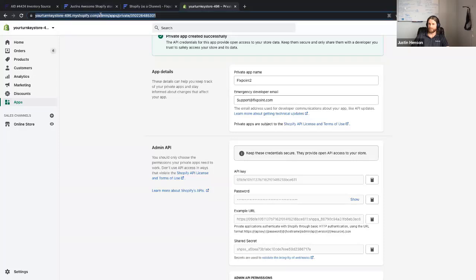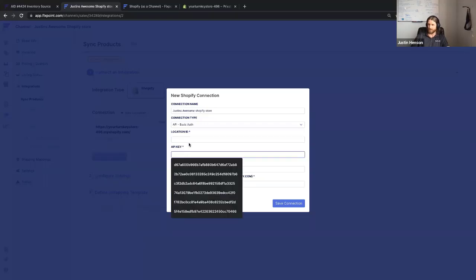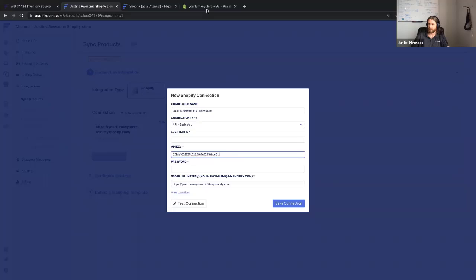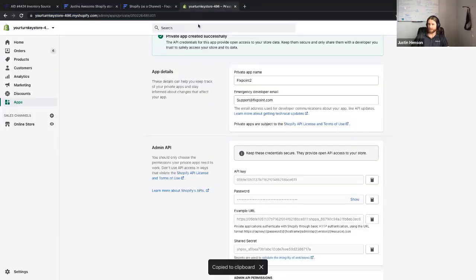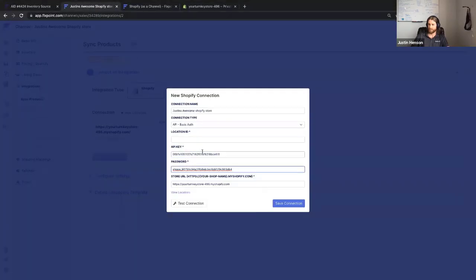So I'll go up for the store URL. I start here, copy this, everything in front of admin, including the HTTPS. We'll go ahead and paste that there. And then we'll get the API key from this private app we just created. So we can click this little clipboard icon and copy it. And then we need the API password. And then for location ID, we can actually, oh, can't read the location for some reason there.